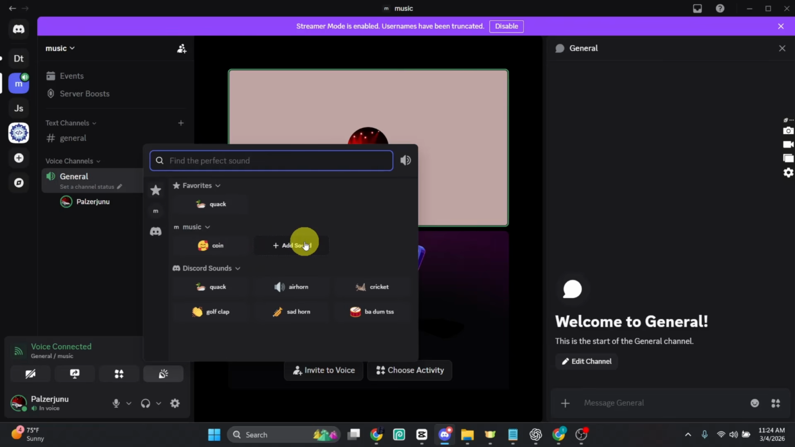However, the built-in Discord soundboard is still a great option if you want something simple and integrated directly into your server. And that's it. In this video, we showed you how to access the Discord soundboard, play sounds and add your own audio, manage sound slots, and control volume during voice chat.